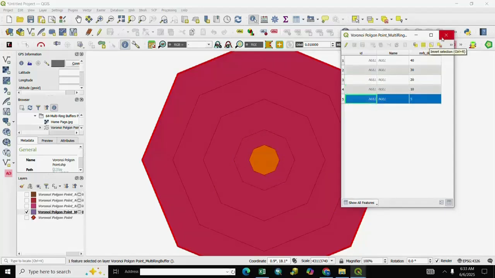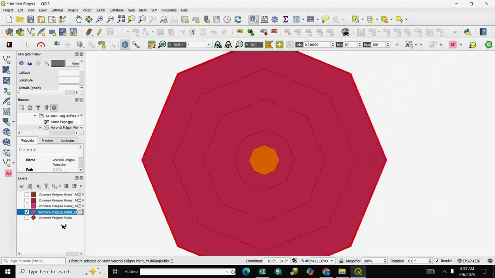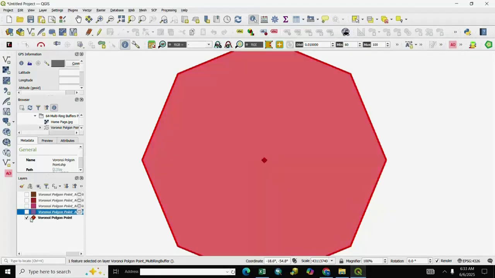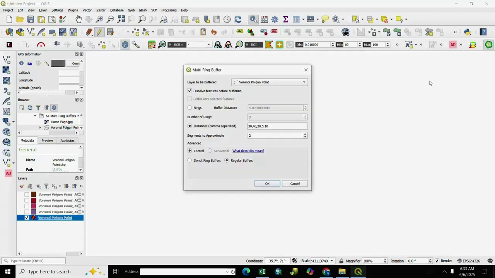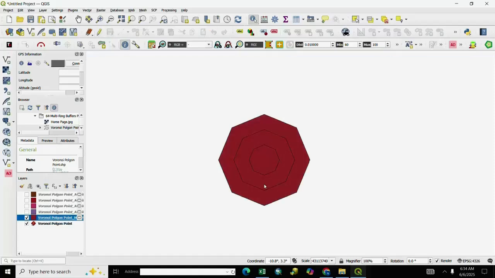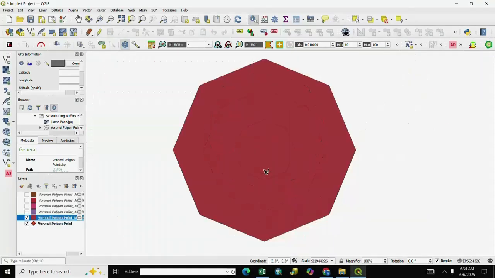Our buffer is created. Next process, we go to buffer again, ring, and we select here sequential. After sequential, we click OK. You see here it's sequential.